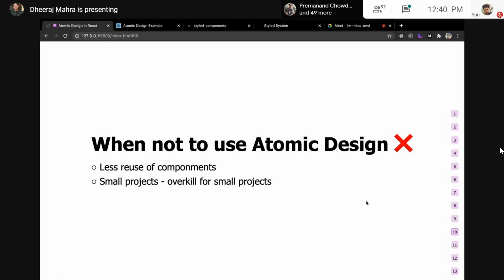So I don't feel that you shouldn't use it, but use it on big projects. Don't use it on small projects because it would be overkill for you. For example, if you are making a to-do application or any small application, it would not be a good idea to implement atomic design in it because it's not a complex project. It would be overkill.